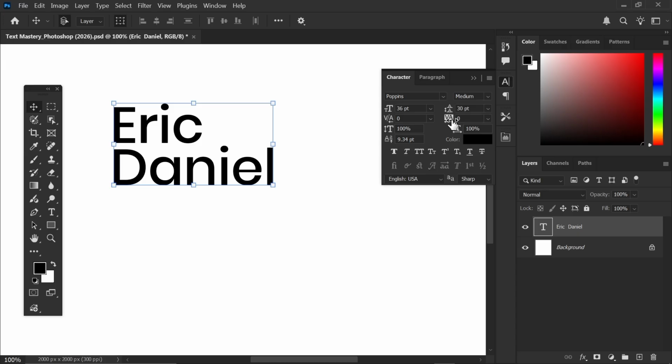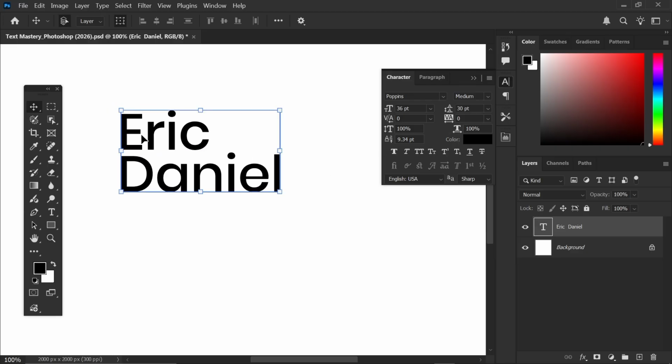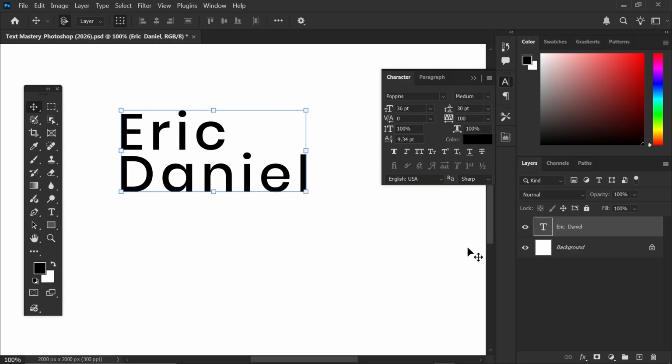So most importantly, this one that is called tracking, or rather a tracking space. This gives space in between each letter. Now if I click on this and I give it 100, you realize that there is space created in between E and R and I, and then I and C.